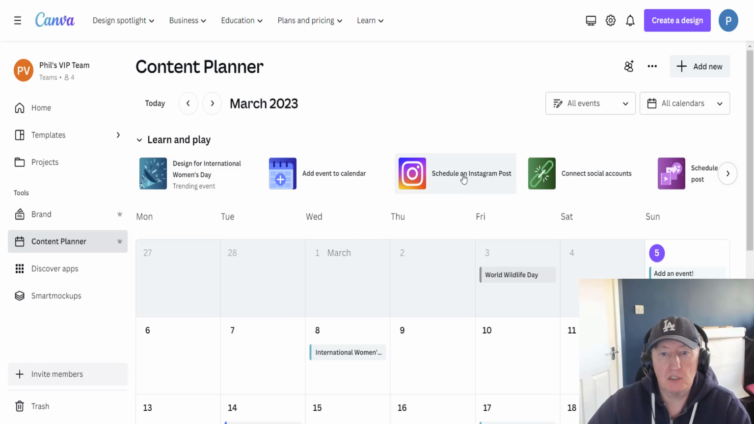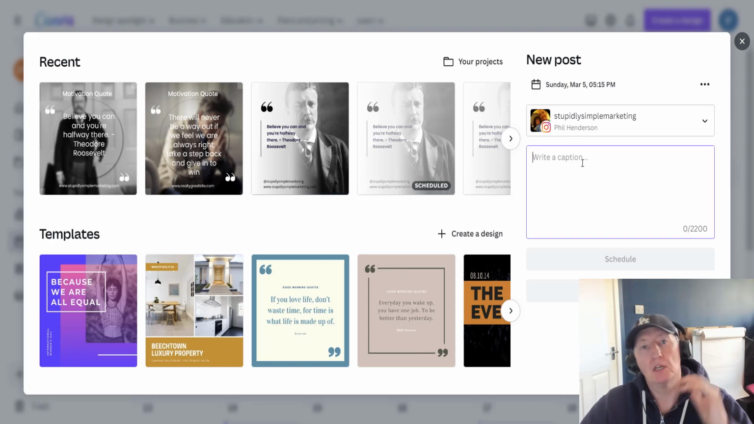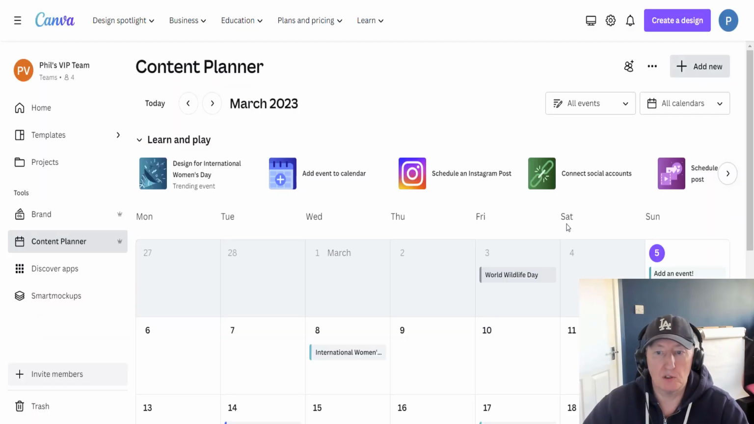We could come here and schedule an Instagram post. If you want to do it direct from there, you can just schedule it from here. You can see it comes up with Instagram. You can put in your caption if you wish, and then you can upload it or schedule it, and it'll add to your calendar here. So you can see I've got Facebook, Twitter, and Instagram ready to go.